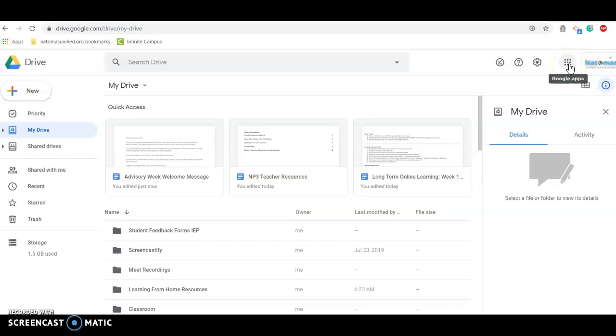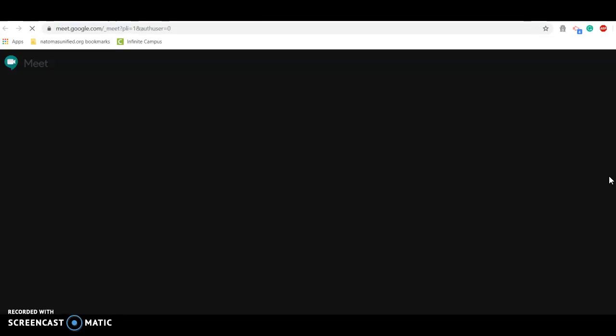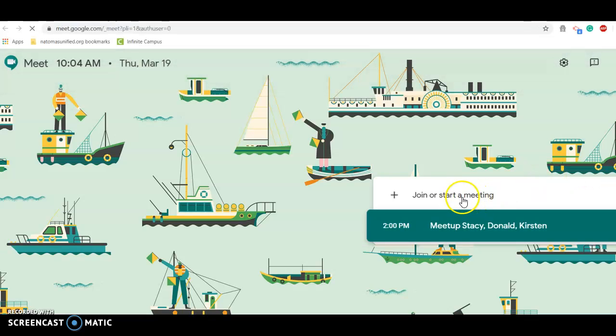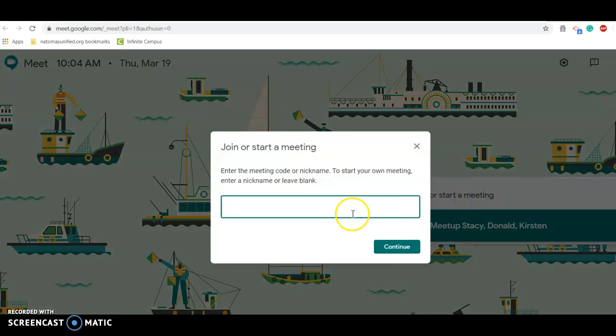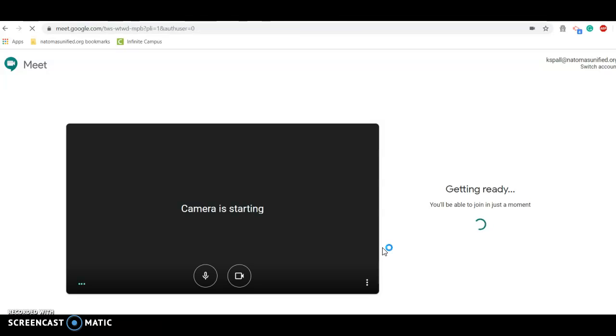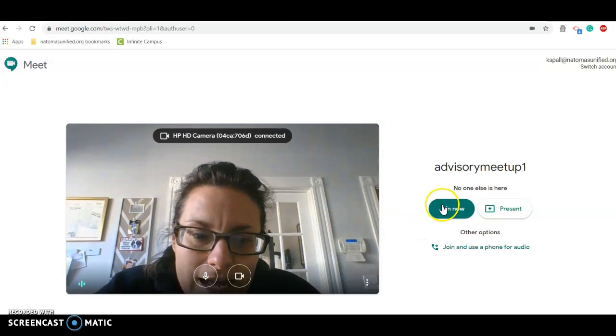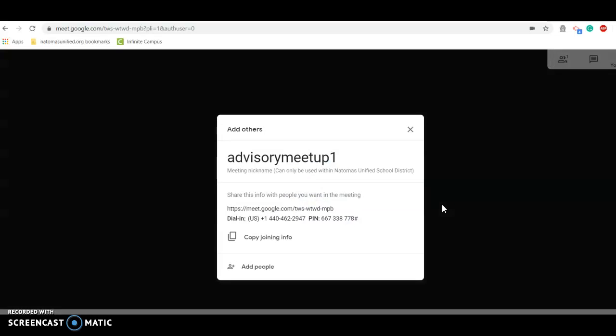On the right hand side, there are some tiles, and if you click on those, you'll see something that says Google Meet. You click on that, and you hit join or start a meeting, and you're going to go ahead and name it. So I might name mine advisory meetup number one, and hit continue. And you'll want to hit join now, and then you'll be in the meetup.